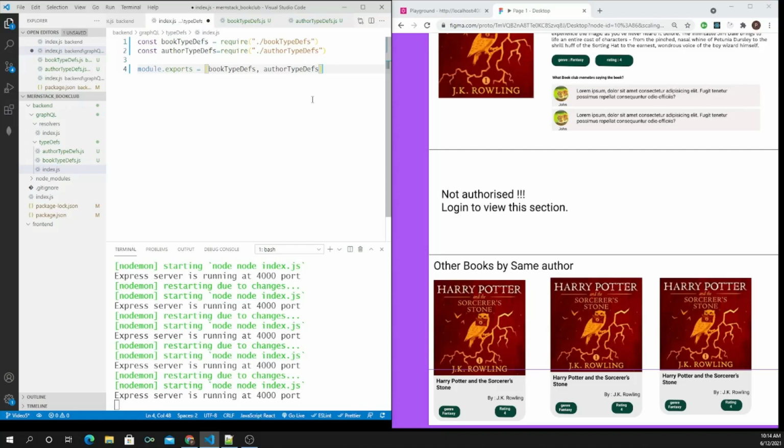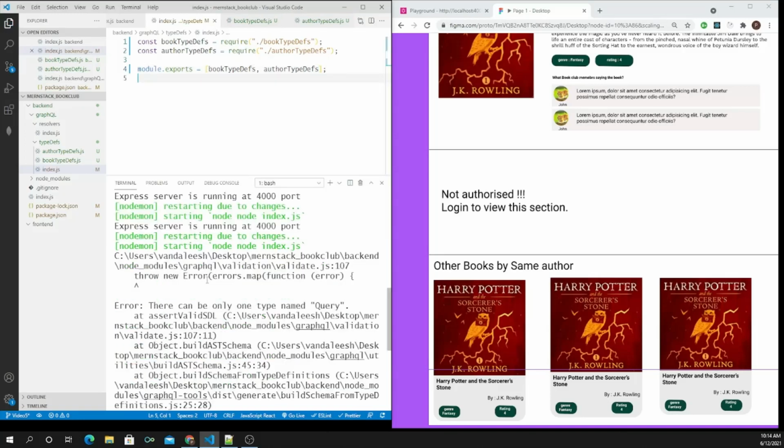Okay, so let's see. First point is our Nodemon script is rerunning. It is restarting on every JS change, which is a good enhancement since last workflow. Now, when we made these changes to index, we are getting an error. So what kind of error we are getting? The error is there can be only one type named query. So let's try to understand what that error means.